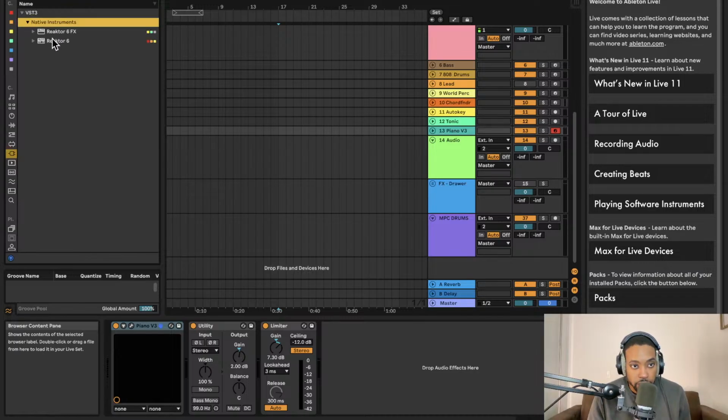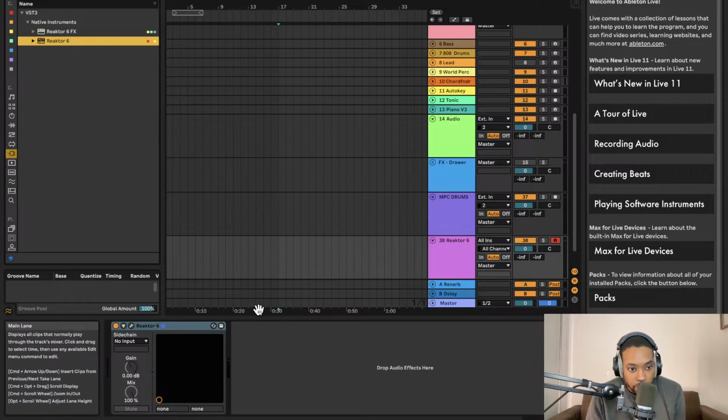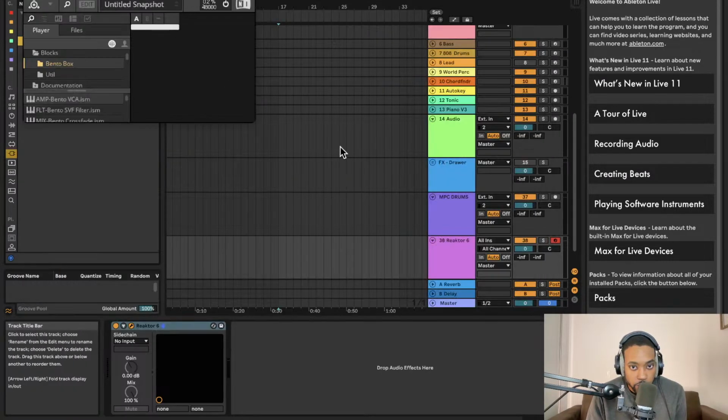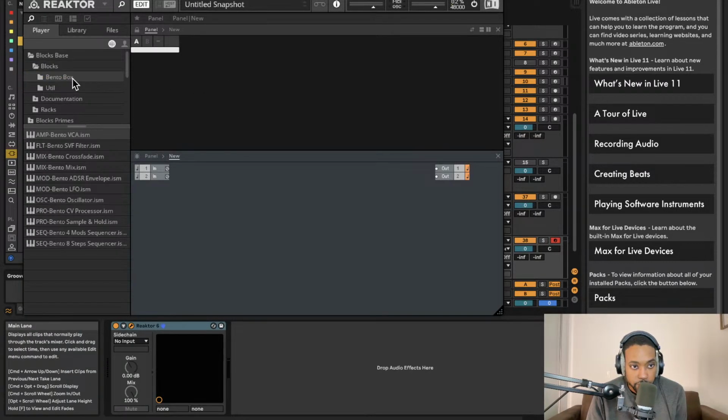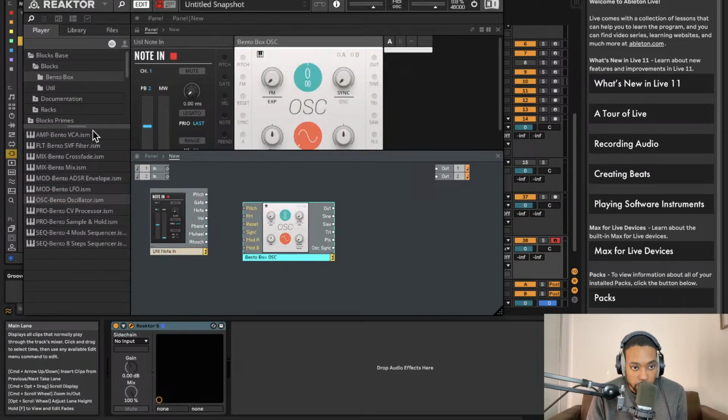So we're going to need Reactor as a plugin. Going to pull that in. For some reason, my computer is being a little bit slow today, but that's fine. Next thing we're going to do, we're going to choose build. We're going to add in some basic modules that we need to build out our sound.